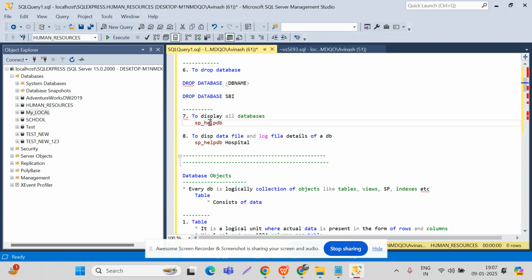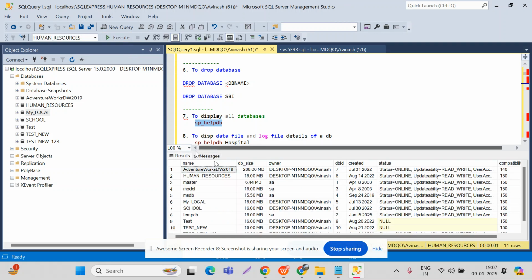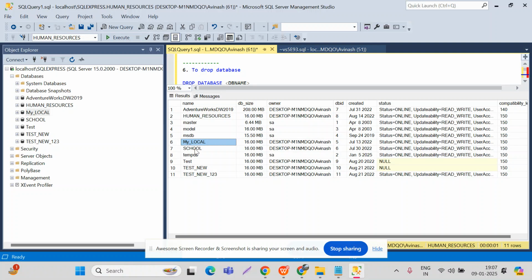If I run the command sp_helpdb, it will display all the databases present in the SQL Server. Let's check it out. Run the sp_helpdb command, which will give you all databases created on this SQL Server. See here, it gave you AdventureWorks, HumanResources, master, model, msdb, MyLocal, School, tempdb, TestNew, all these databases already created and stored in the SQL Server I am running.